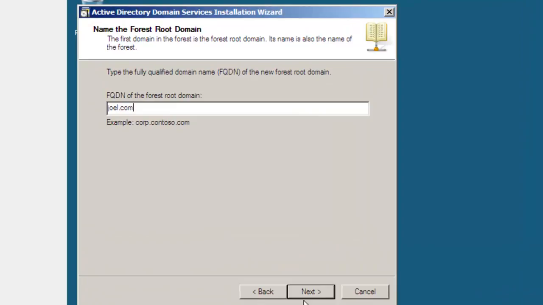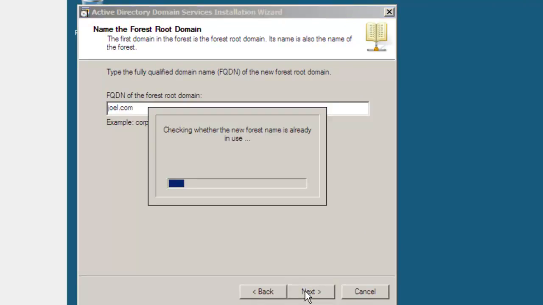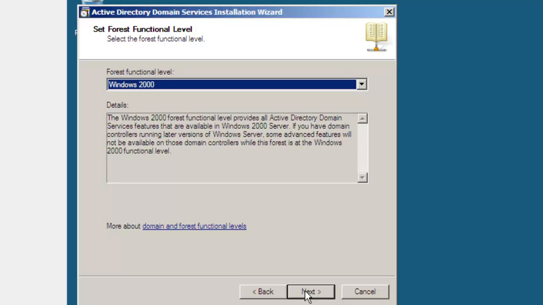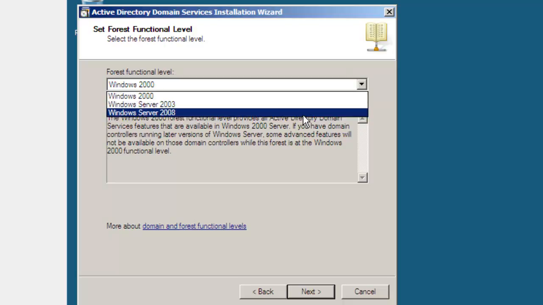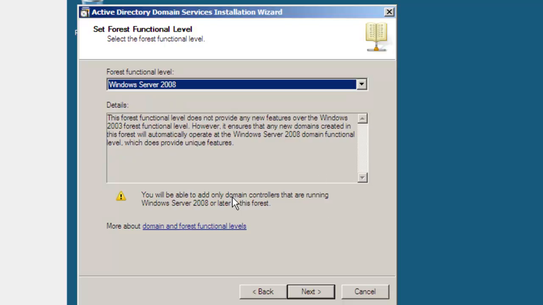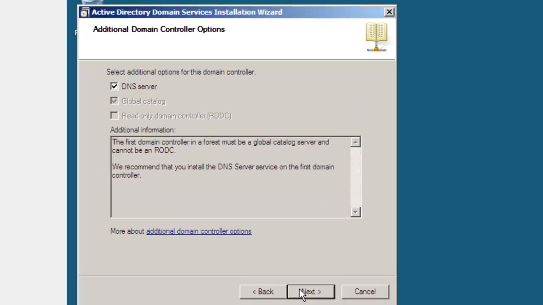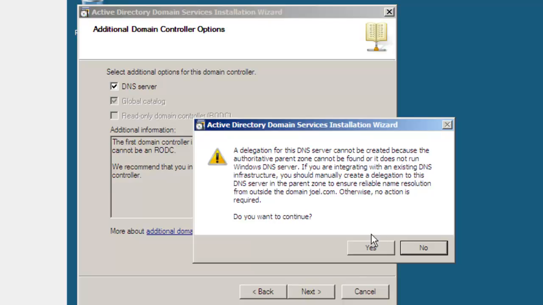I'll name mine joel.com, click the option next, and it will check to see if this domain is already in use, and if it's not in use it will assign it to you. As you can see the domain is not in use, so they gave it to us. Then you'll want to select the 2008 version, then click next, click next again, click yes.